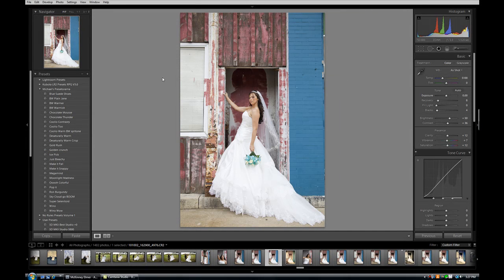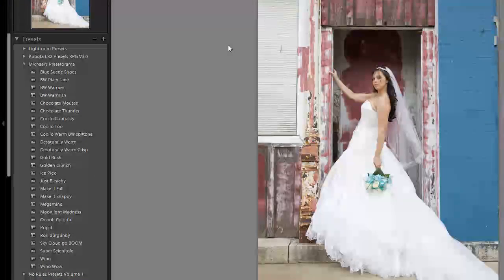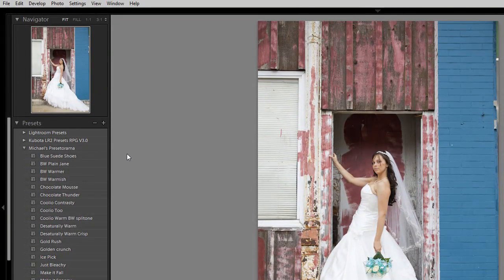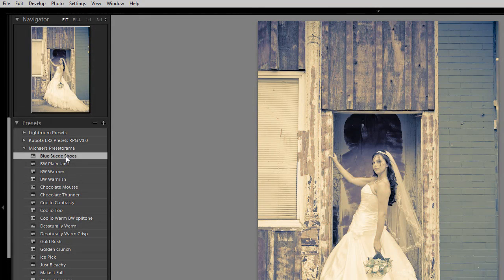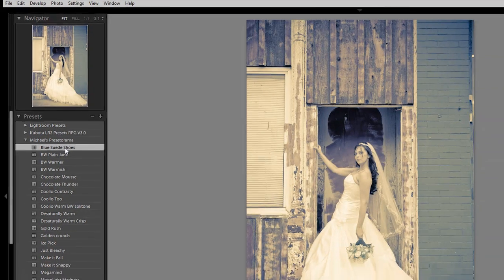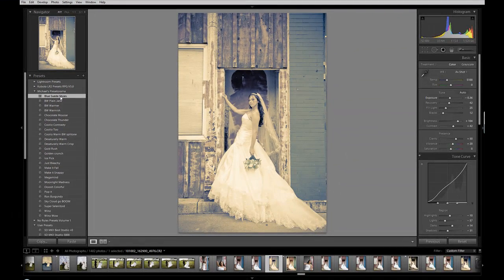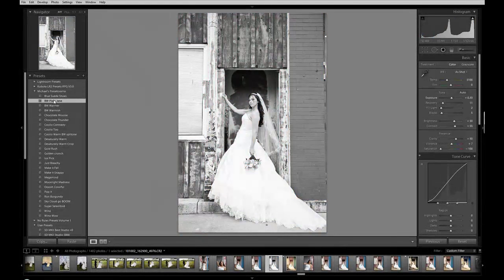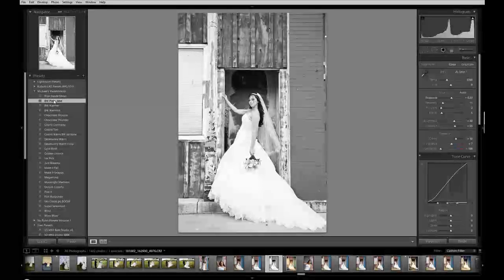So what do some of these presets do? Well, again, we've got our base image here to work from. Let's just run through all the presets in Preset-o-rama. We're just going to do a quick preview. So here's Blue Suede Shoes, which is more of a split tone, mixing blue and yellow. It gives you kind of a cool look. We'll take that off. We've got a plain Jane black and white, just a nice straightforward black and white.